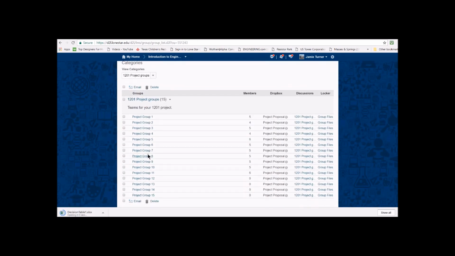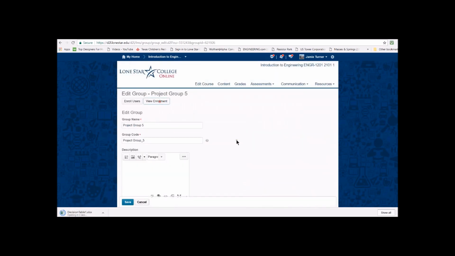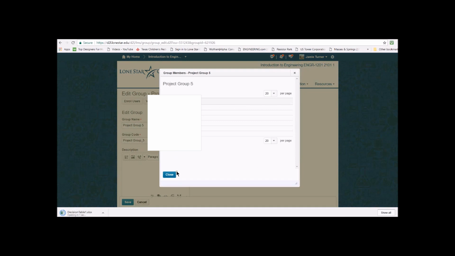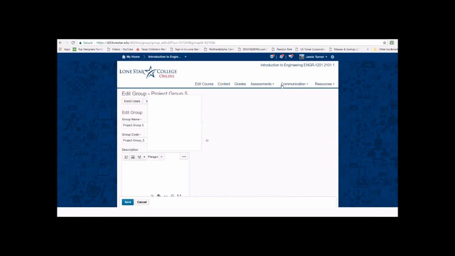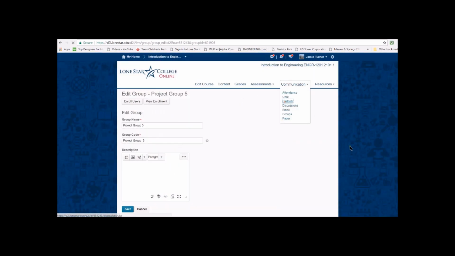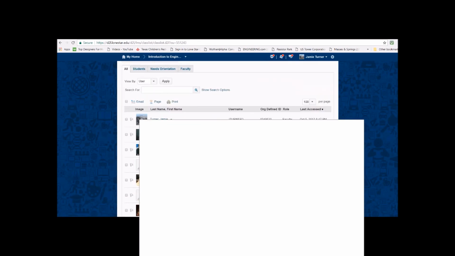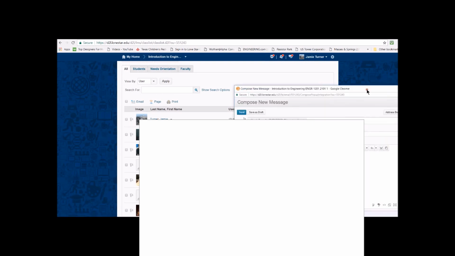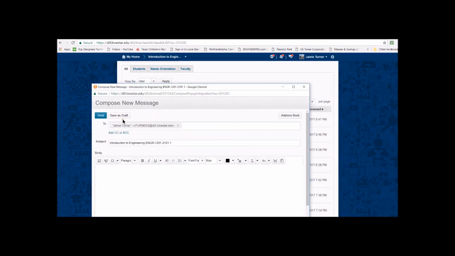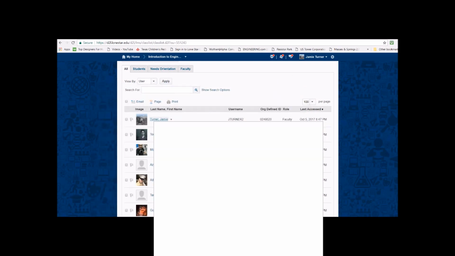So if you go look to see who is in your group, you can get to that from communication groups and see who's in there, or you can go and chat with them in the discussion page. You can get their emails by going to communication class list. Just click on somebody's name and their email will pop up, so you can get everybody's information just on the class D2L website.